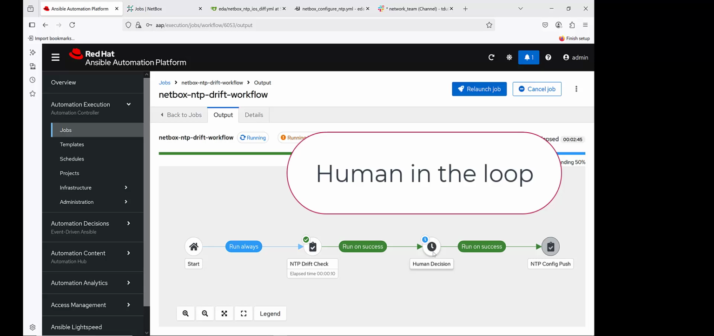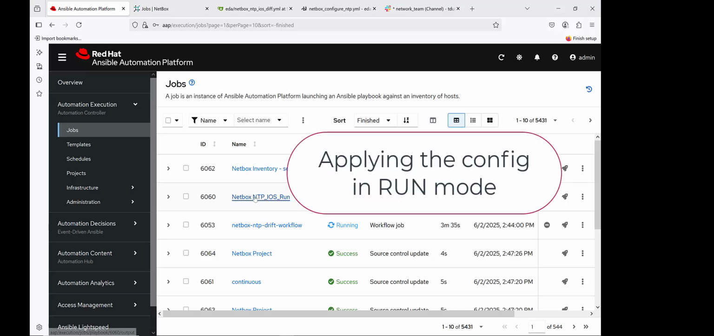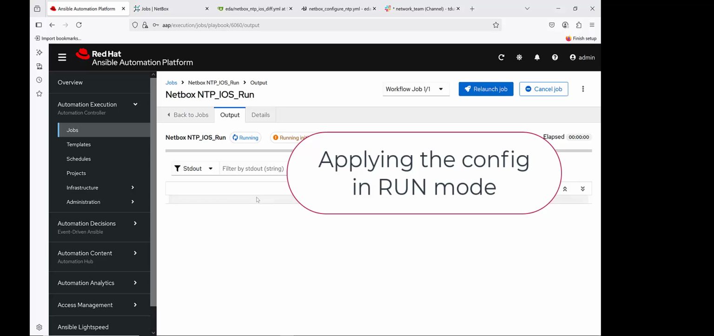We feel comfortable. We can approve. So we're the human in the loop. We can approve this workflow and move forward. Now we are running an NTP resource module in run mode. So we'll actually make a change at this point.